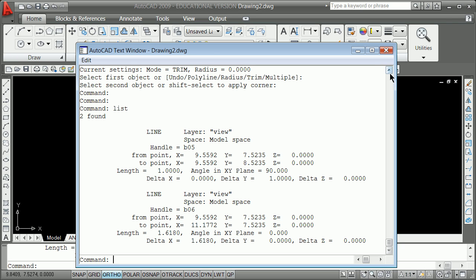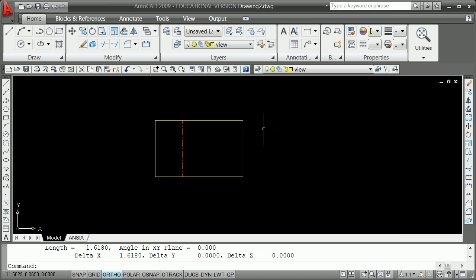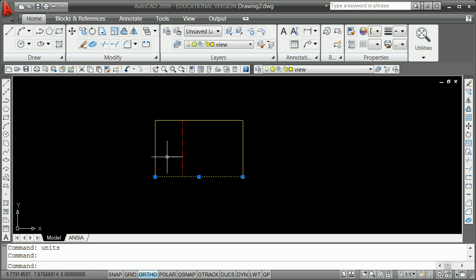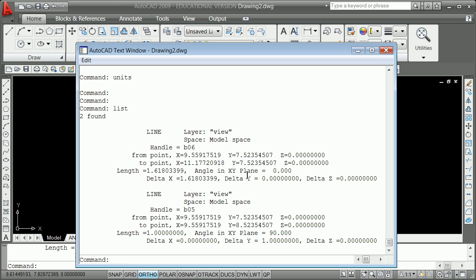And once again, this is an exact construction, so if we say units and take that unit precision out to 8 places and do a list again, you'll see it's actually the true list. You see that that number is exactly phi. It's one of those ratios that's like pi. It's an irrational number. It goes on and on and on, and that's what it is there.